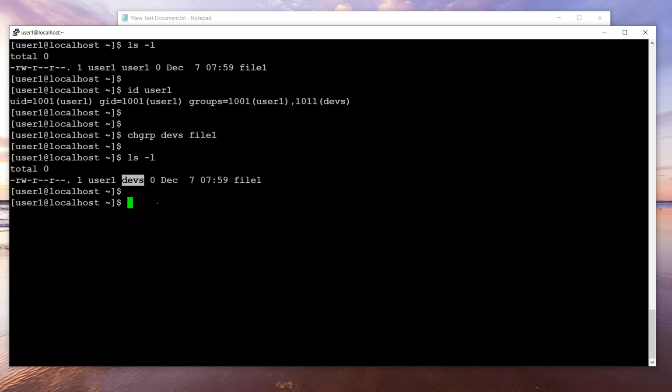So technically devs has user 1 and user 2. So technically this file now has two owners. First owner is user 1, and user 2 is also now the owner because it's in the dev group. I think it is clear.